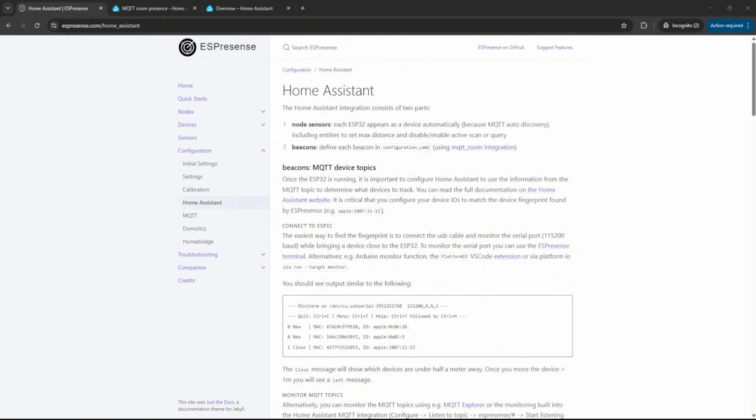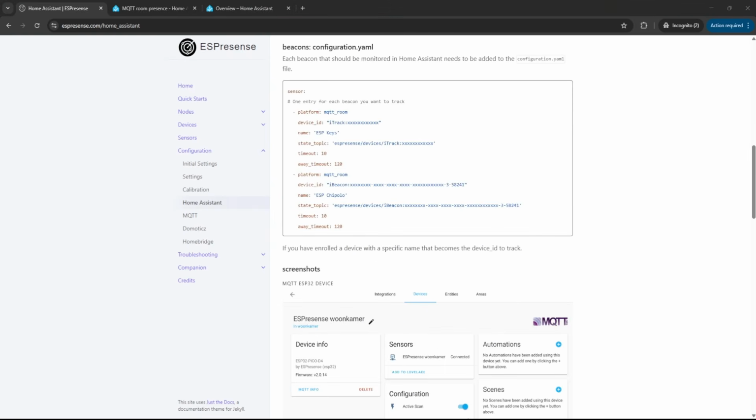Now that we have the device IDs, we need to add a few entries to the configuration.yaml. This allows the beacons to appear as entities in Home Assistant and lets ESPresense update their state based on which room or node they're closest to. Back onto the official ESPresense documentation, under Configuration Home Assistant, if I just scroll down a little bit further, you'll see some example YAML configuration showing how to add your beacon devices.